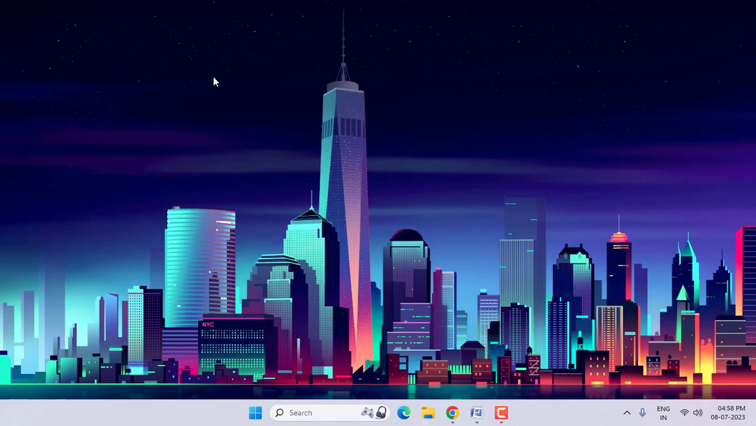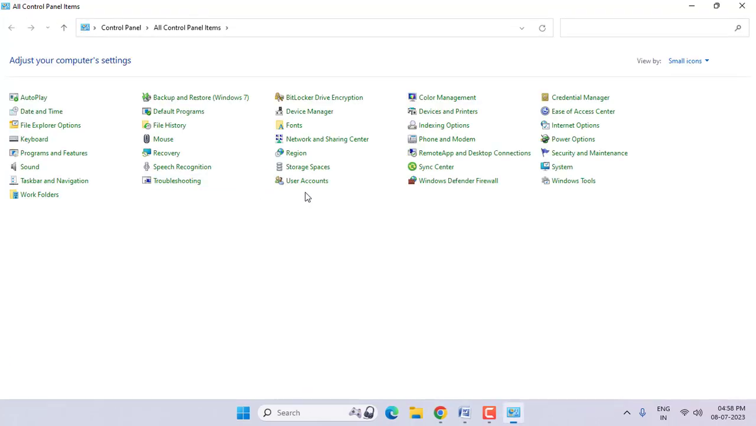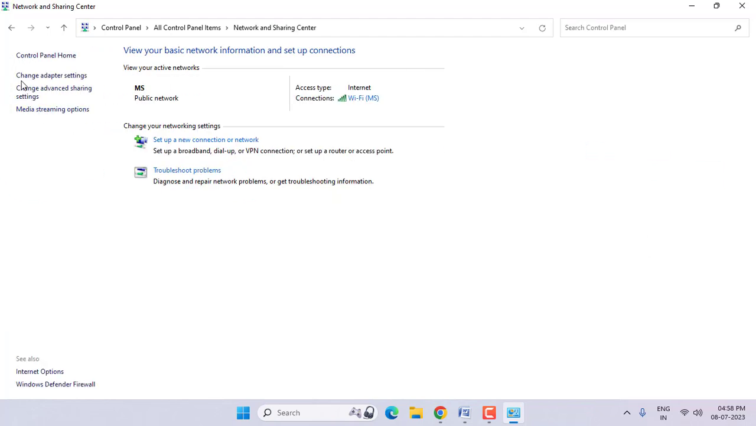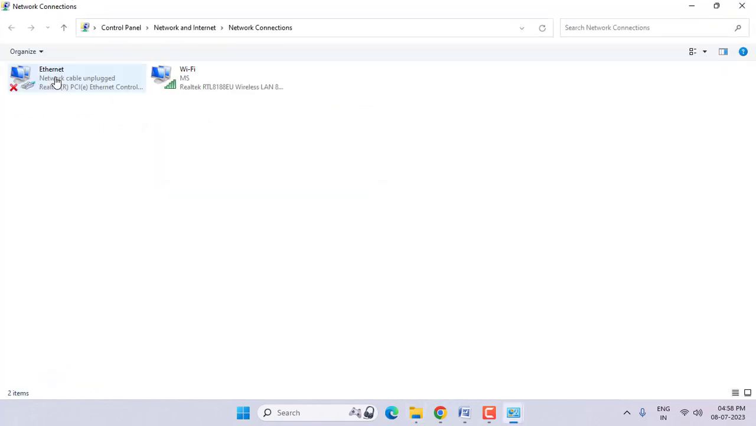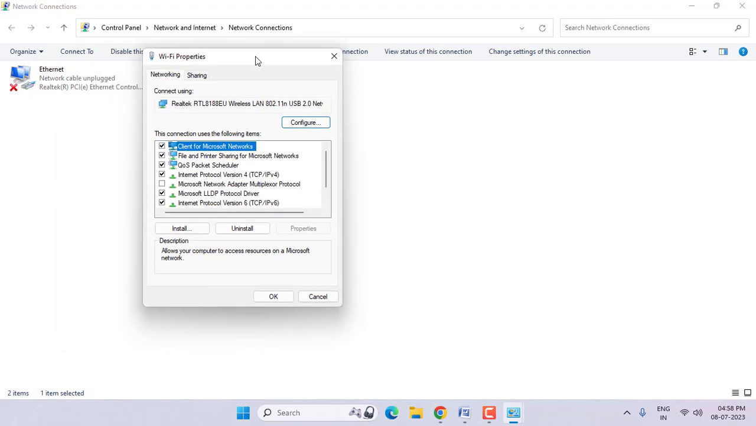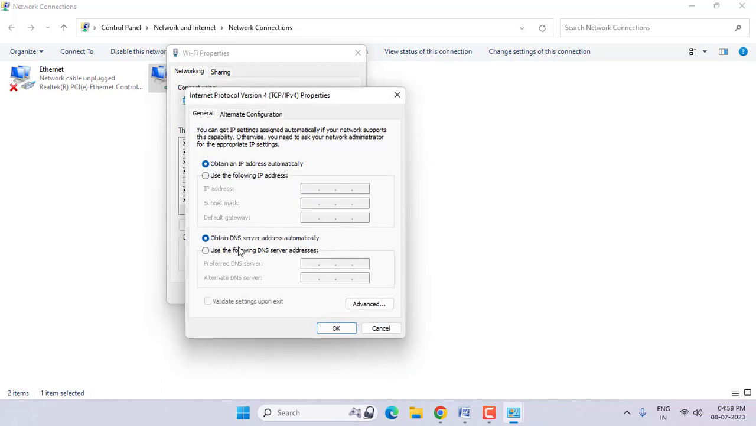Guys, first of all, open your control panel. Select here Network and Sharing Center. Then click here Check Adapter Settings. Right click on Wi-Fi connection. Then click on Properties. In this, double click on Internet Protocol version 4. In this, you select use the following DNS server addresses.